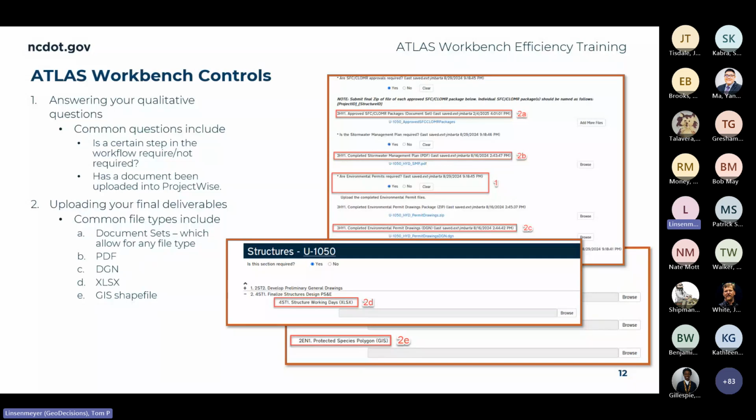The other main control we have is for uploads. So for uploading final documentation and uploading any types of documentation, that's what you're seeing here as 2A through E. And I want to highlight the main document types, if you will, that we have here in Workbench.